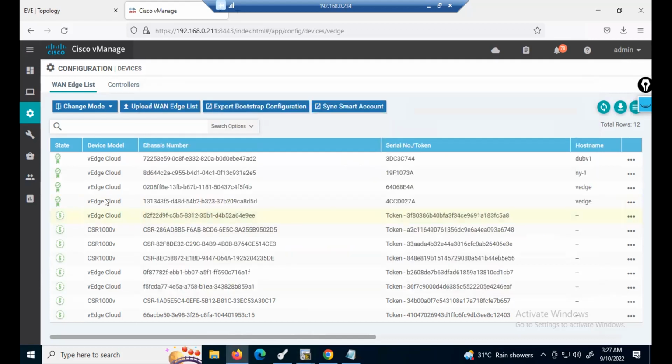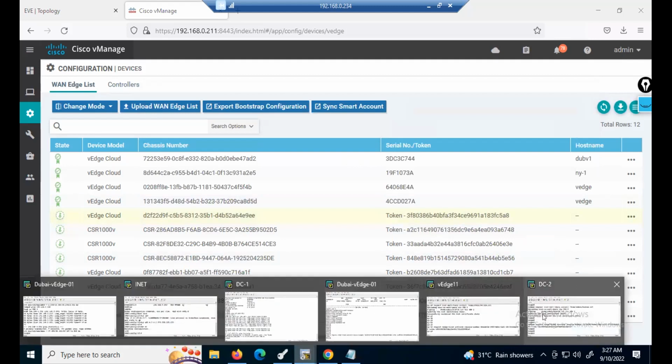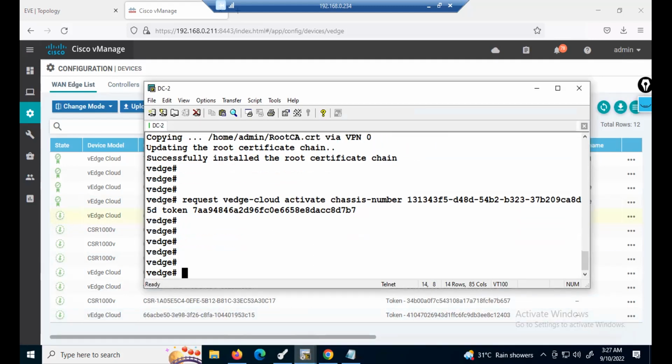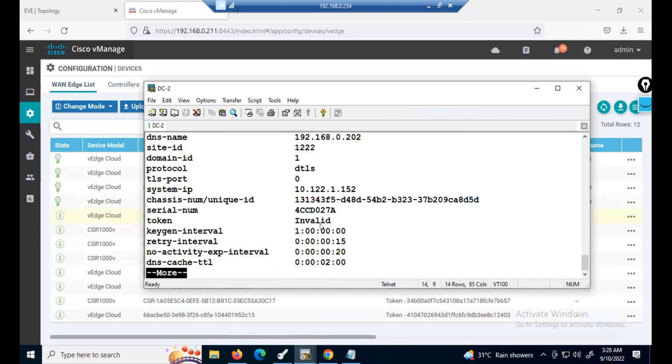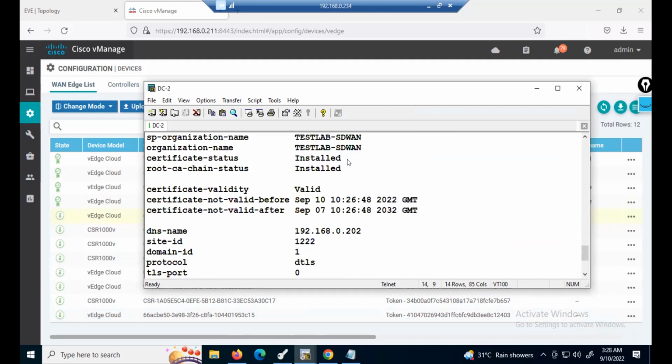And done, you see, and you see the fourth one is done. And verification from the CLI: the command is show control local-properties. We should see the serial number here, and on top the root CA also we should see, and certificate status we should see installed, and certificate validity also must be valid like that. And you see site ID 1222 I gave.